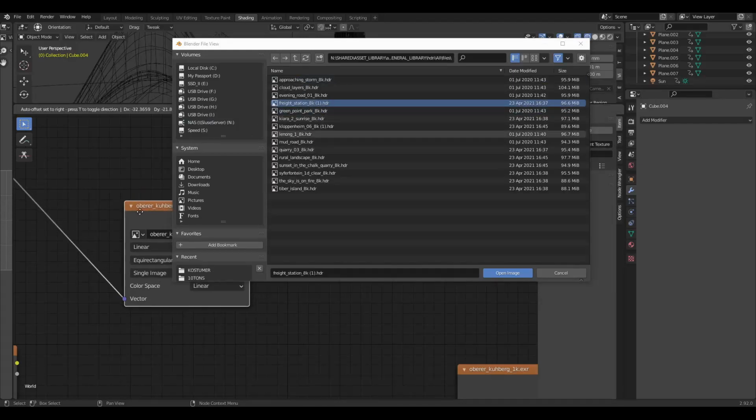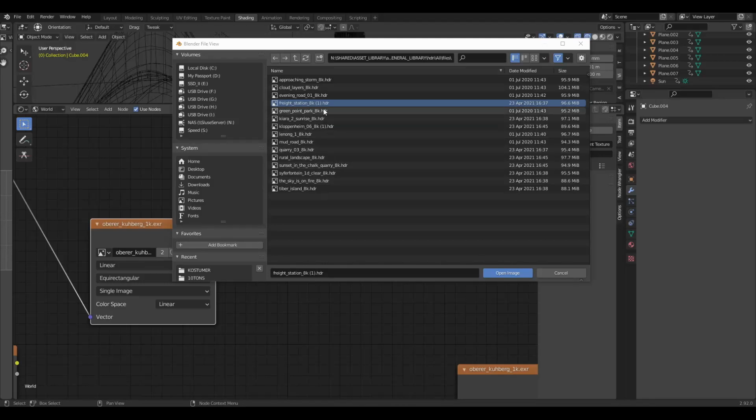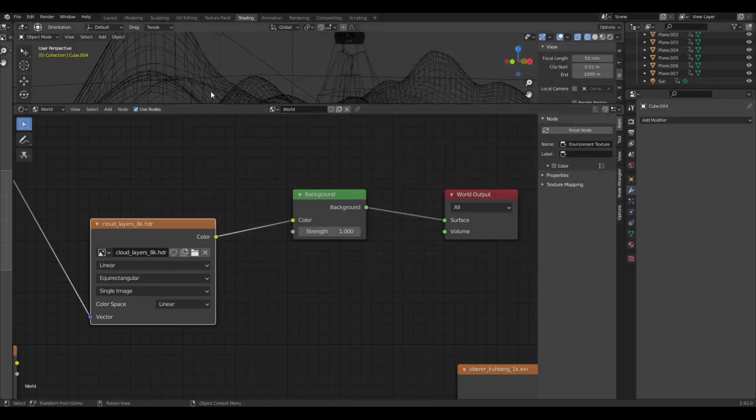What was this one actually? This was the Opera. Do I have that one? No, let's use cloud layers. Sorry, you'll get a new fancy HDRI.